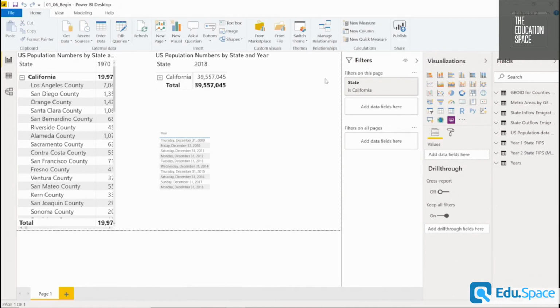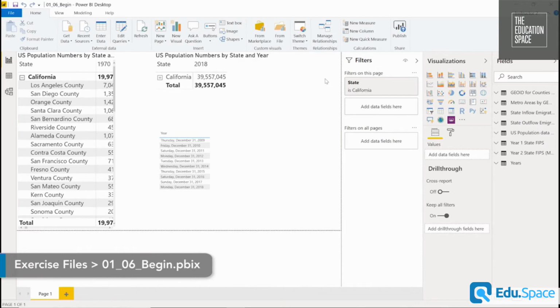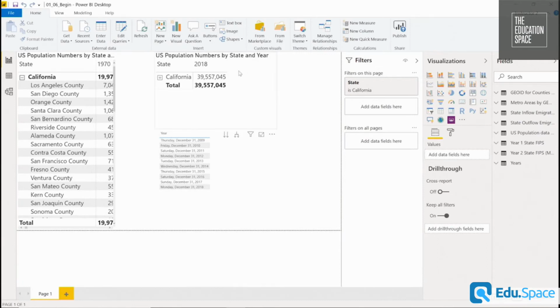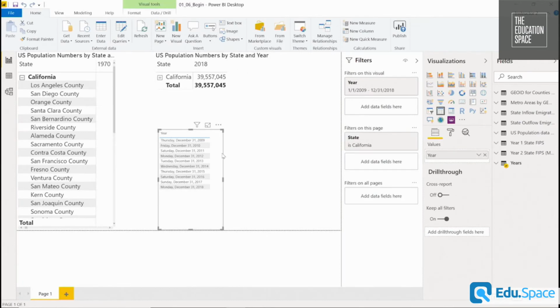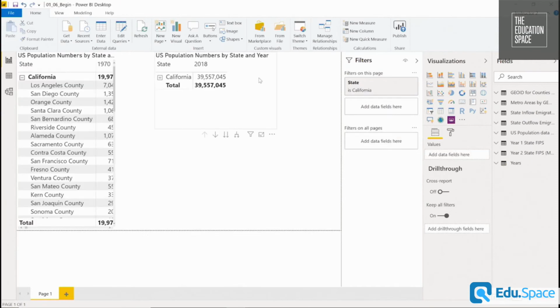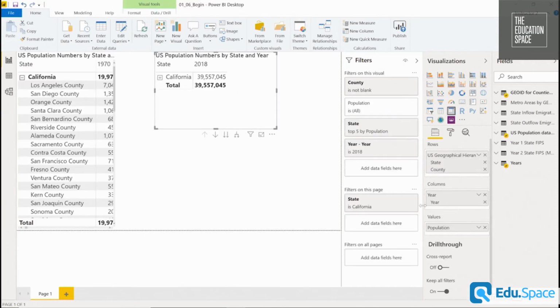In Power BI, we can group together values in a field as a list to easily include or exclude certain values in the field in our analysis. Let's start by removing the dates visual entirely because we don't need it anymore. And we can remove the California filter on the page.